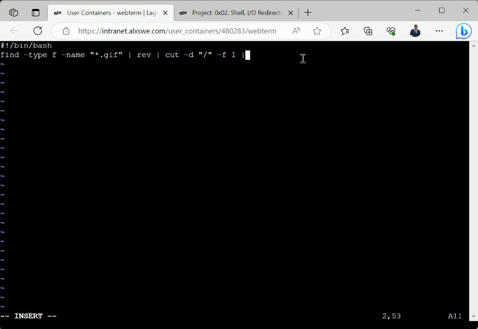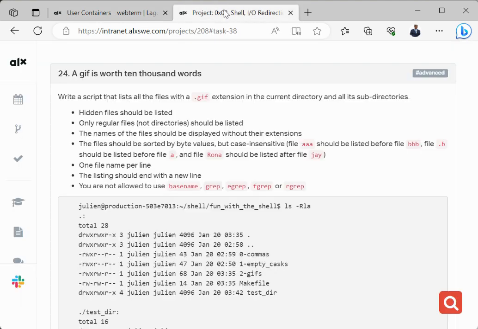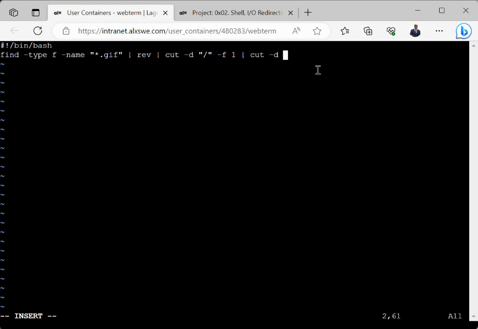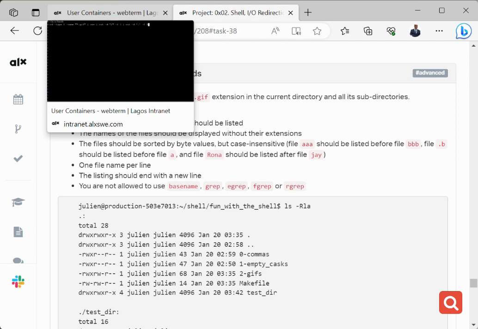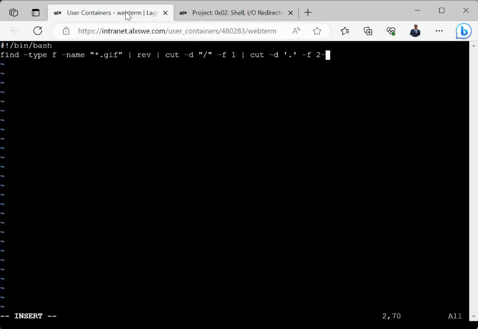This is really much. Then cut -d, with apostrophe dot apostrophe, then -f 2. I hope I'm right. Then the dash.